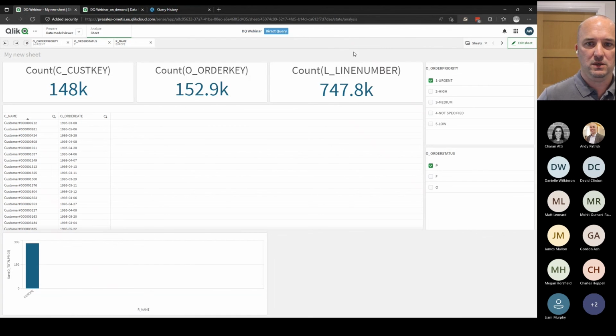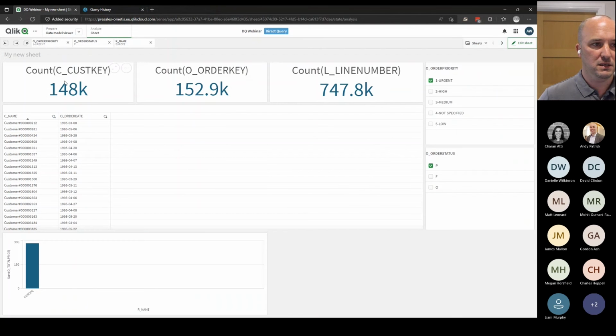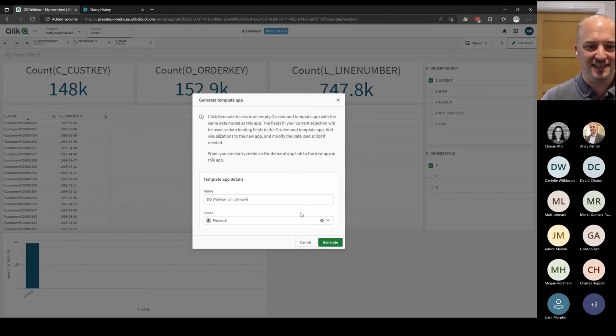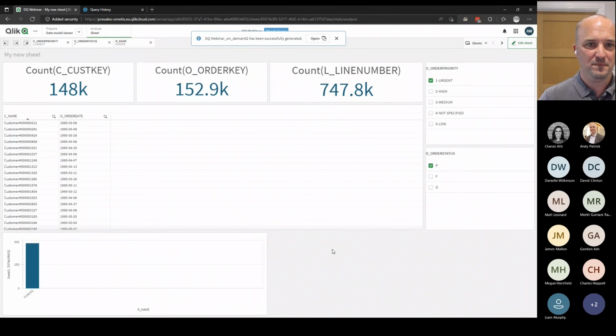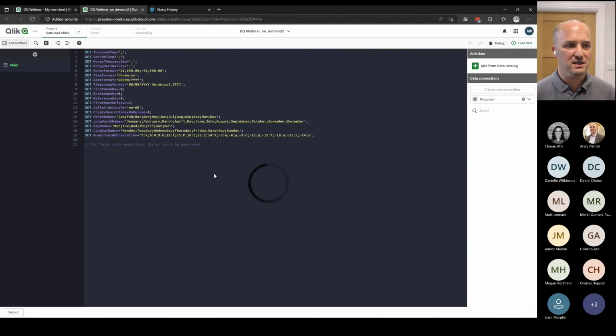When it doesn't work. Why has that not worked? It says no fields with selections. Script can't be generated. There are fields with selections. It would be a really nice way to generate an app. Let's try that again. What it should do is read those fields that I've got selections on.